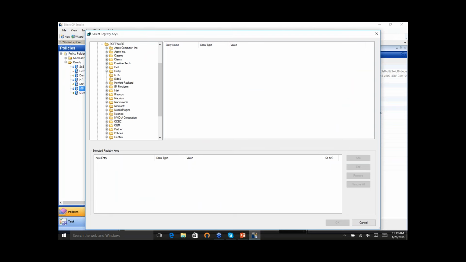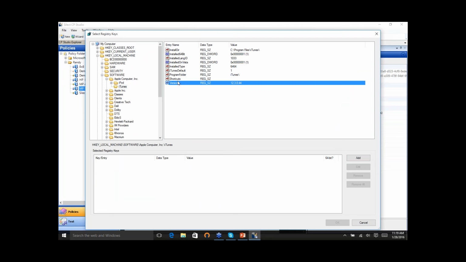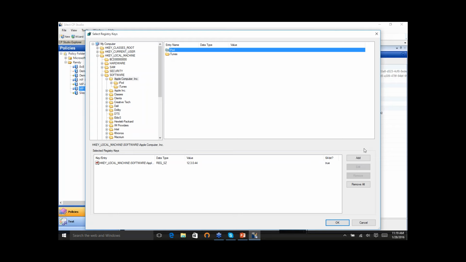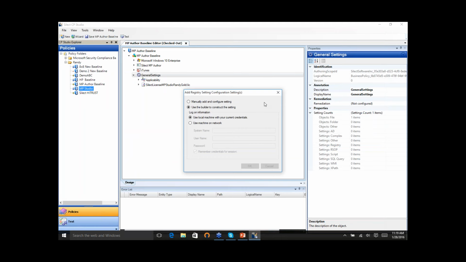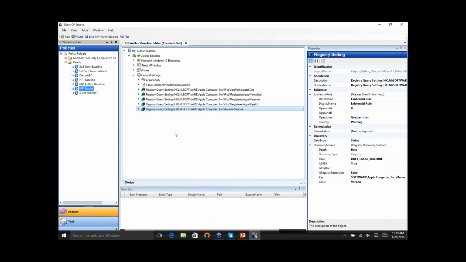Let's go into software, see what we have here. And I can just pick the entire MP Studio key, although that doesn't have anything in it. So let's find something else. iTunes, okay. So I've added the version number here. I could have gone in and just added that whole key. Click OK. And just like that, we've added all those registry CI types.